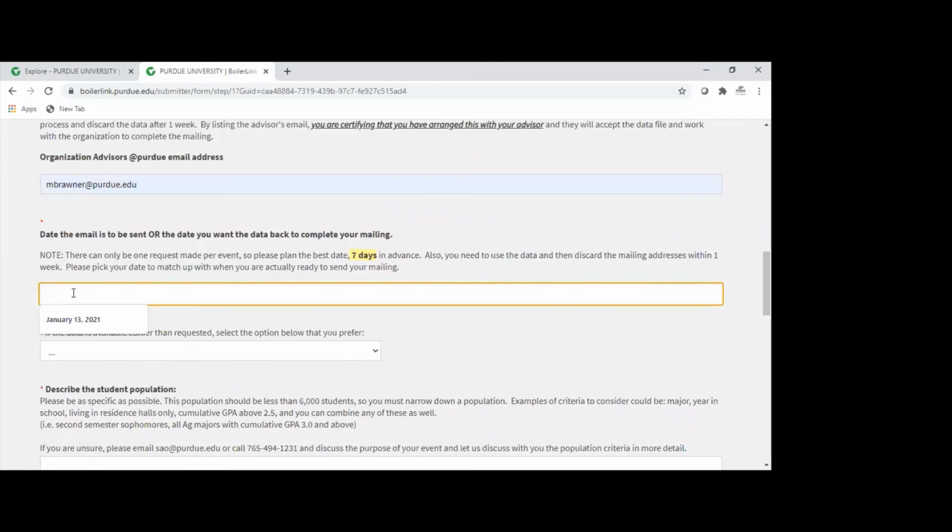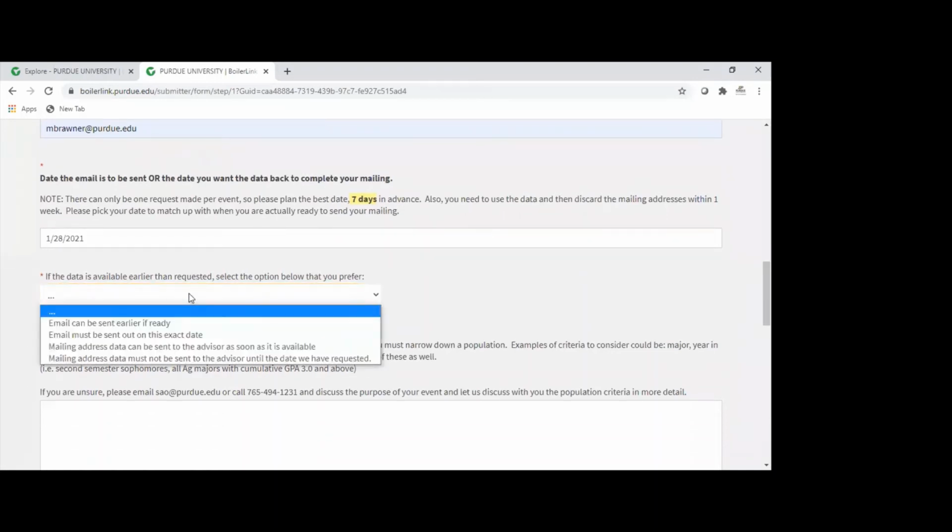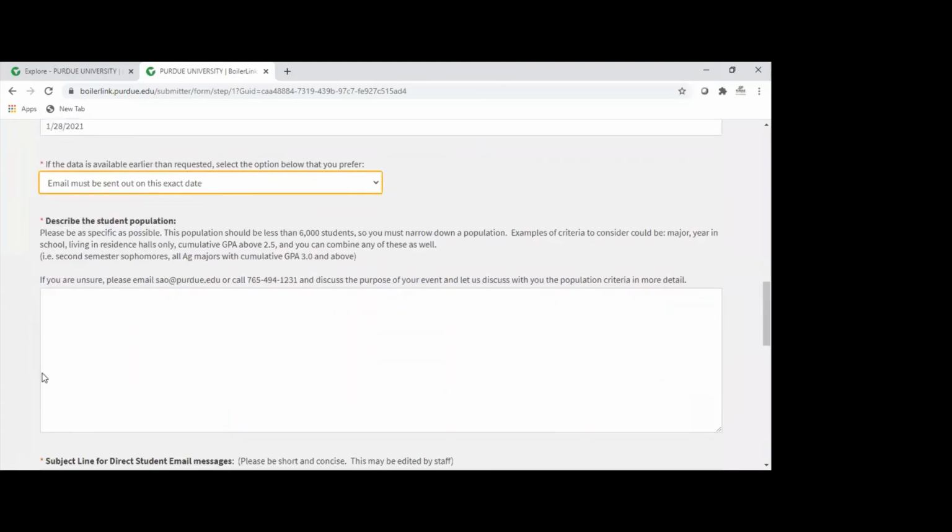Then you're going to pick your date. It needs to be at least 7 business days. In this case, I'm going to put January 28th. And then here you can indicate if you want it sent on that exact date, or if it's ready earlier, or if the registrar can send it once it's ready. In this instance, I'm going to put that I want it to be sent on this exact date. Here in the description, you are going to put who your targeted audience is. I'm going to say in this example that our target audience is first semester freshmen living in residence halls.